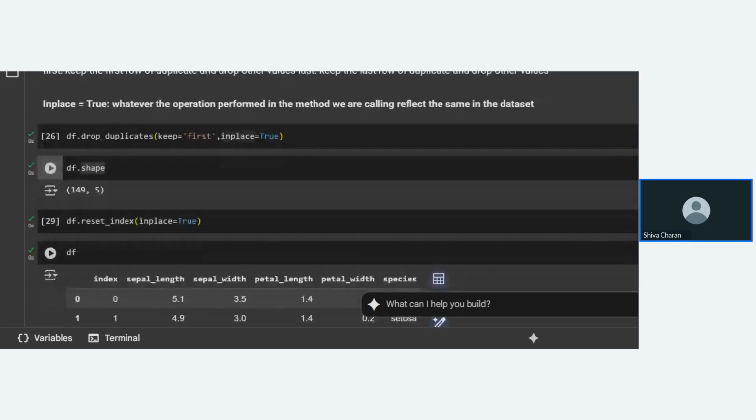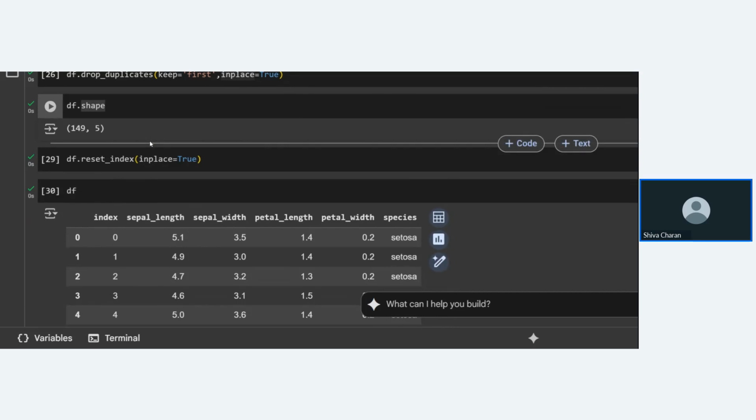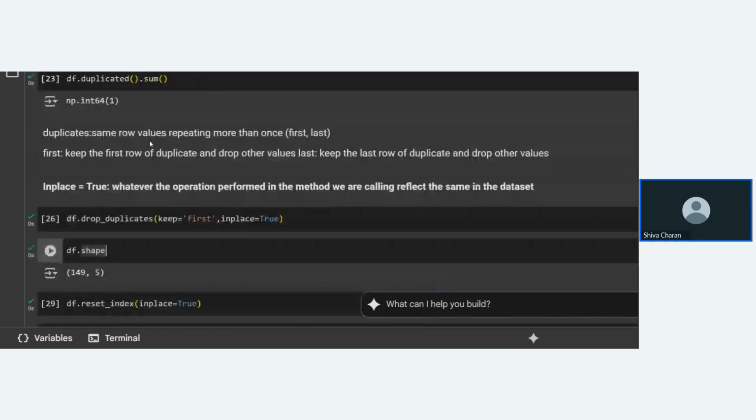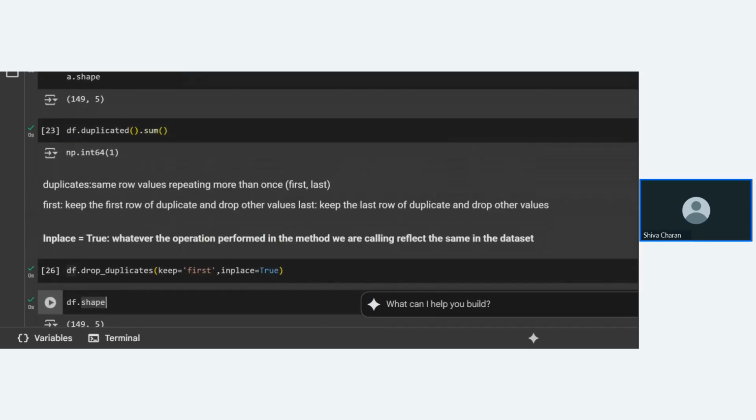So reset index, fine. Understood until resetting the index, everyone? Any doubts, please ask in the Q&A. I see a few queries.